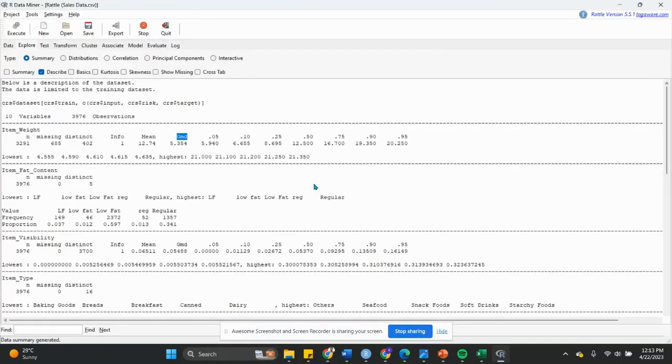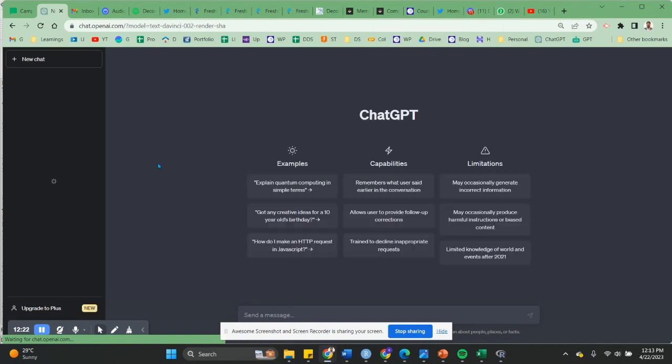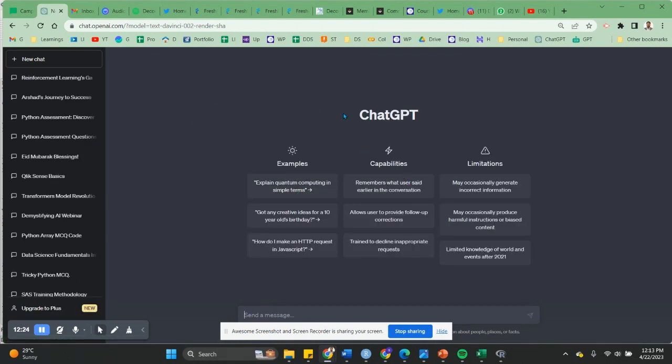GMD is a geometric mean distance, but we need to explain it to you. And one more thing you can notice is 3976 observations. As you said, the total rows are 5681. In that, we are only doing analysis for 17%. So this is taking some time. Let me do a new chat. As you all know, it is a little bit slow.